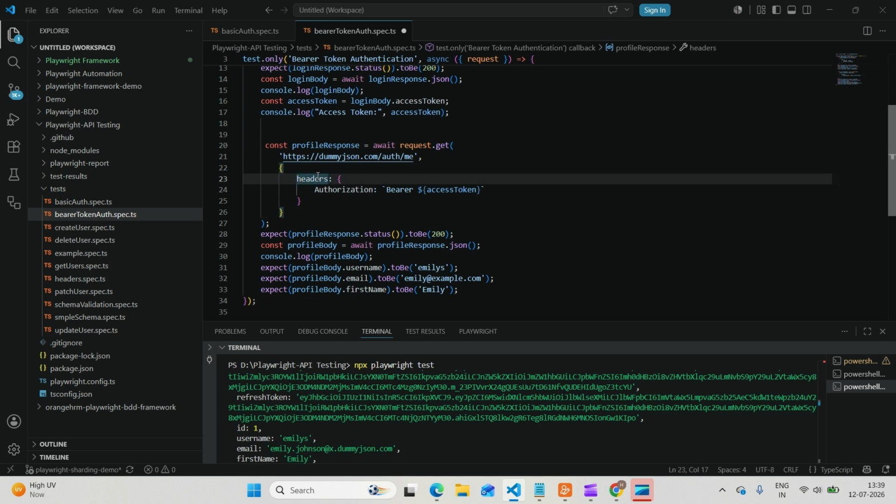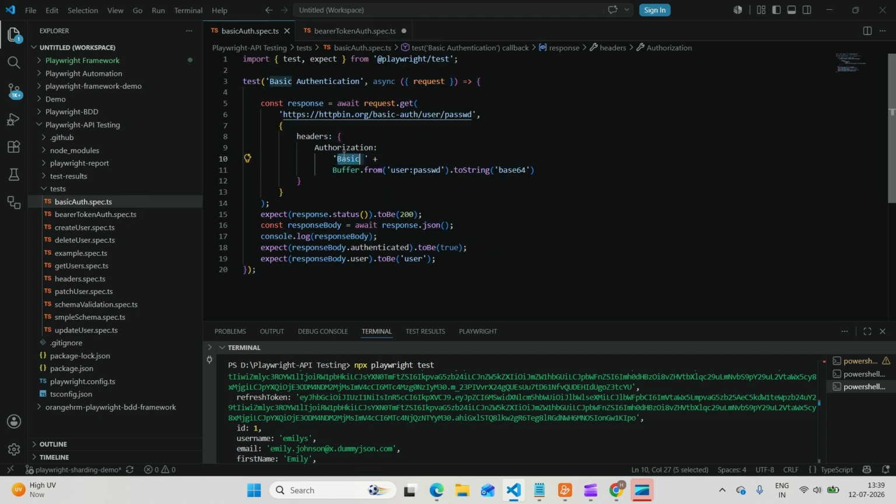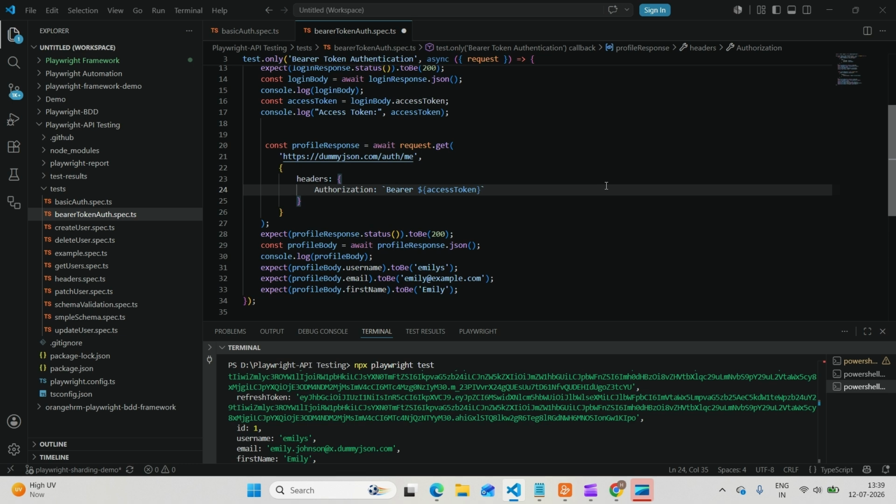In headers we'll pass authorization. Here Bearer is our authorization technique. In basic auth we used Basic, but here this is bearer token authentication, so we'll use Bearer. And here we'll pass this access token variable. This is the variable name, and at runtime it brings the original value here. This is just a JavaScript way of substituting the variable value into this string.